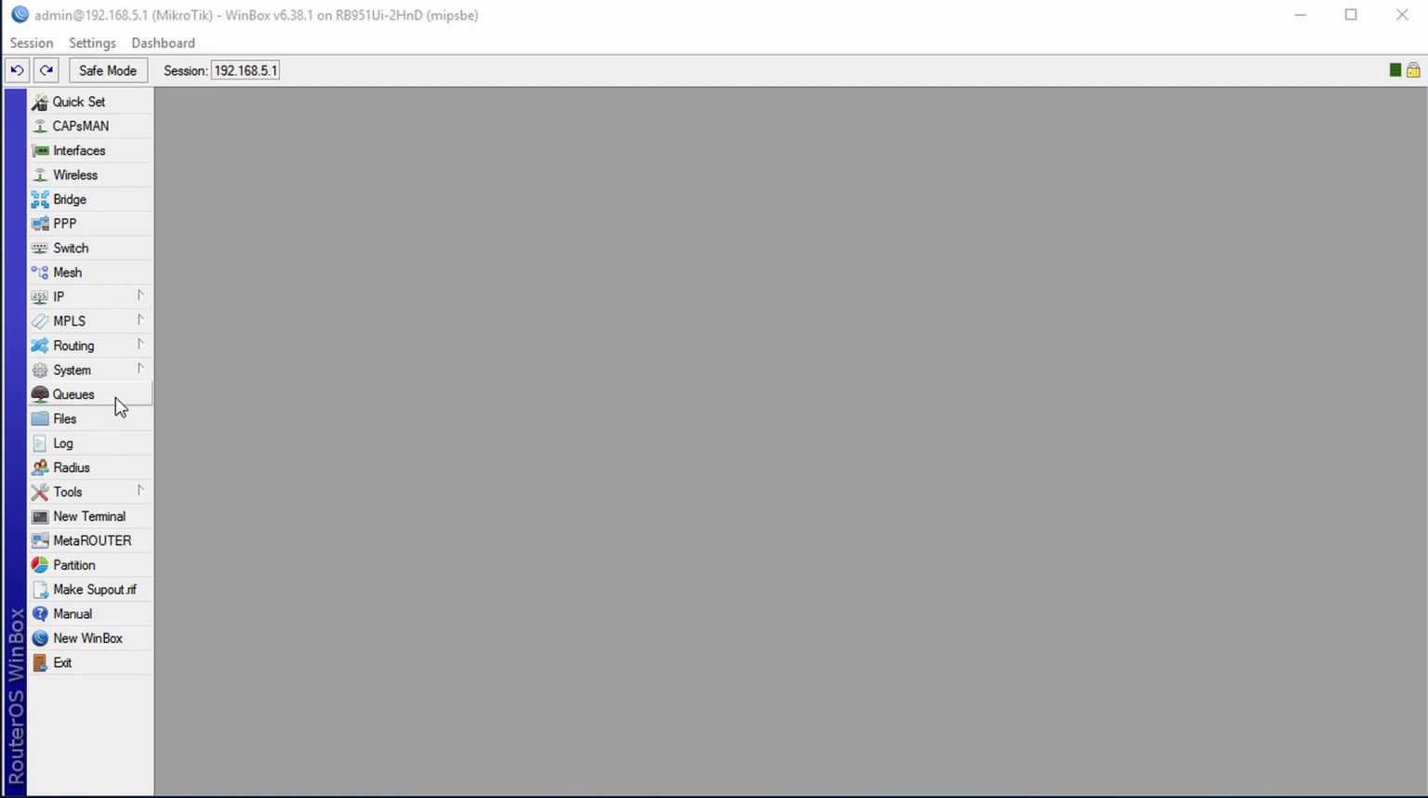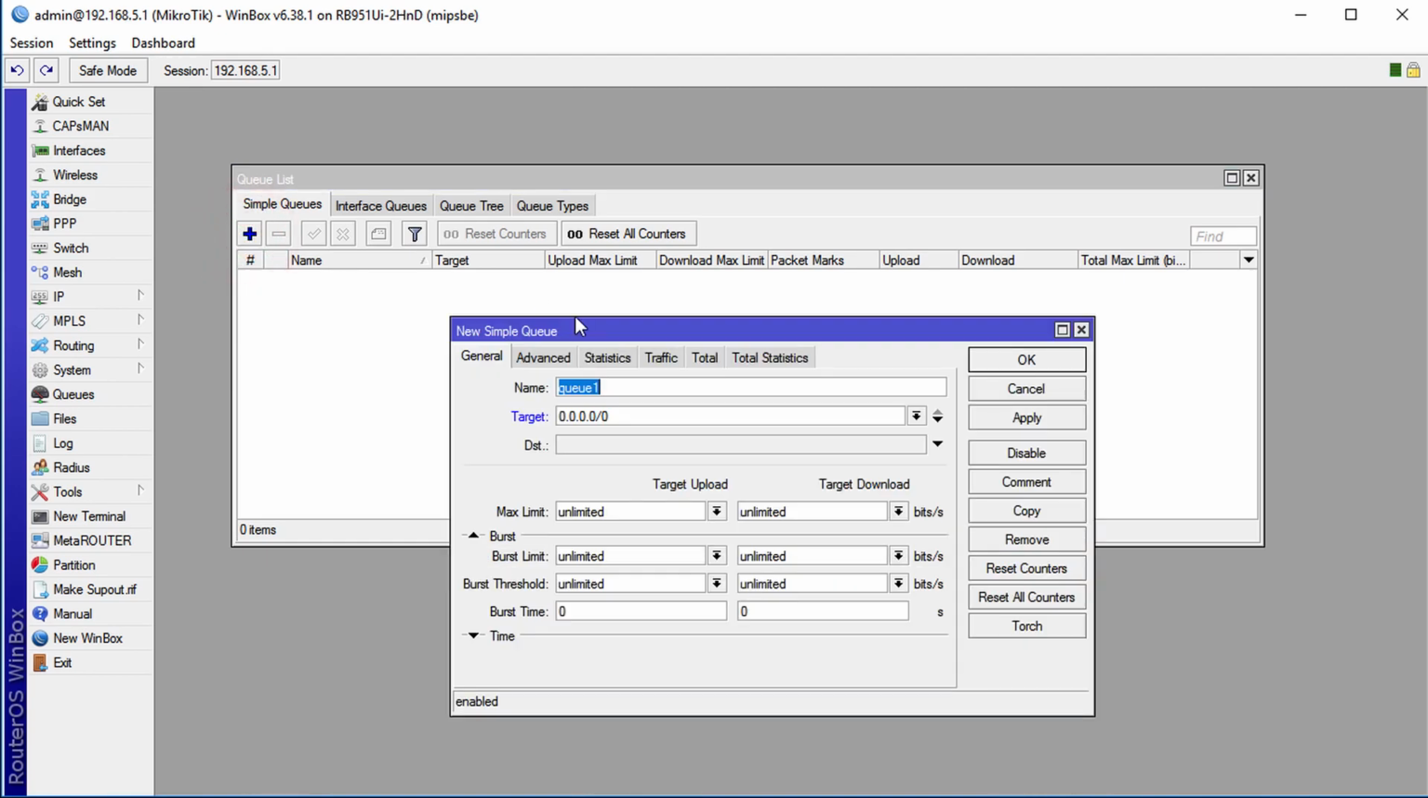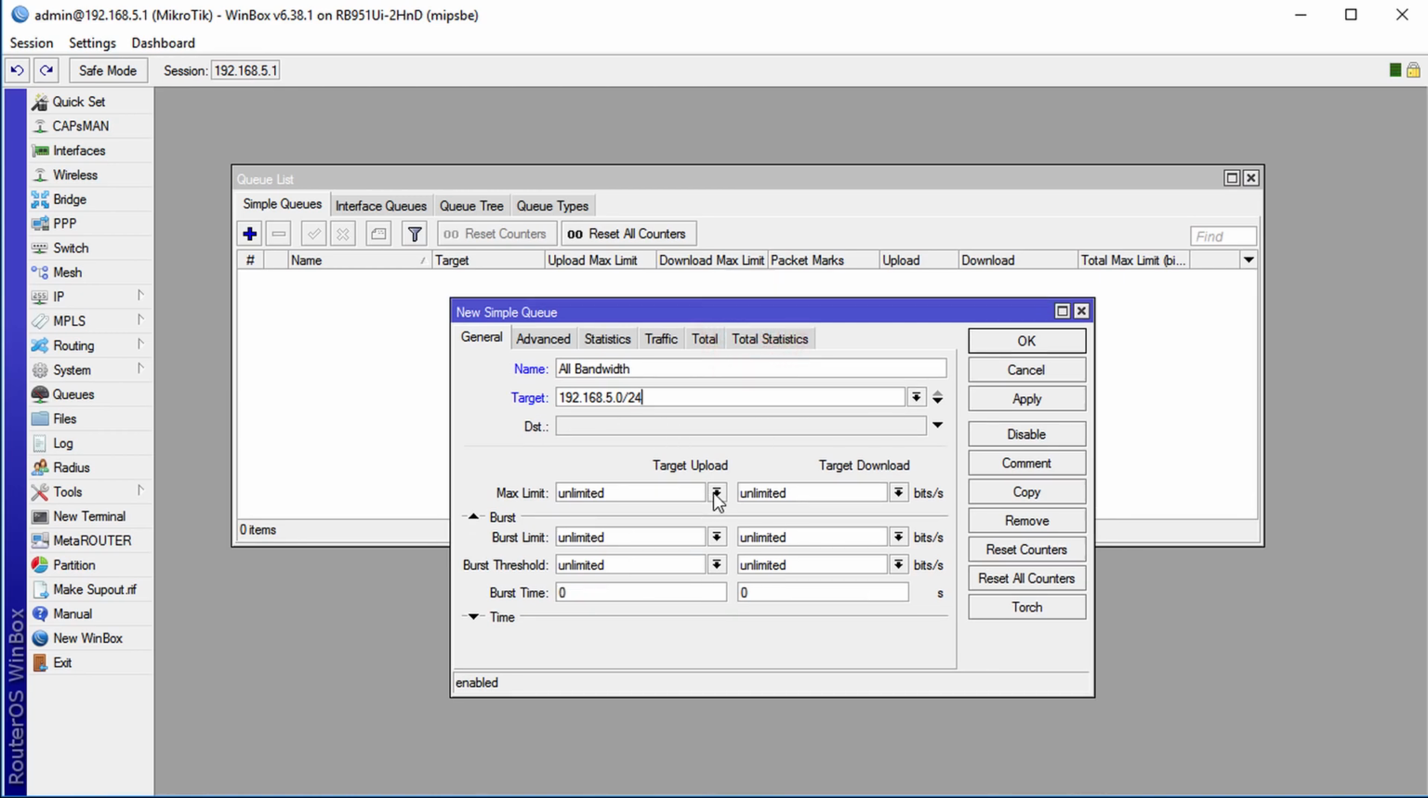So first thing you need to do is click on queues, and we're going to add a queue. We're going to call this queue all bandwidth. And the target would be all the users on this network. So this queue that I'm setting up would be the parent queue. So this will be the queue for the entire network. And I'm going to show you how to utilize this further on in this tutorial.